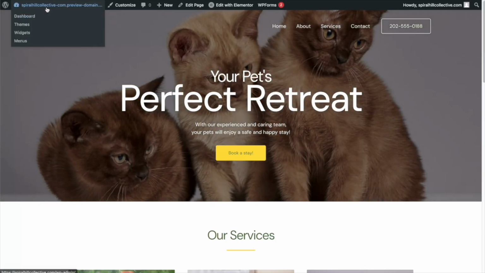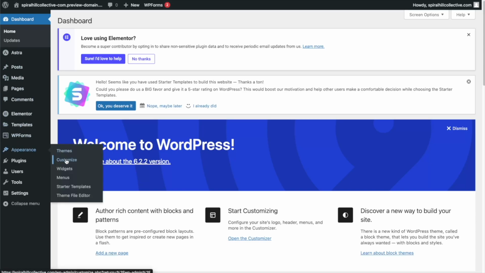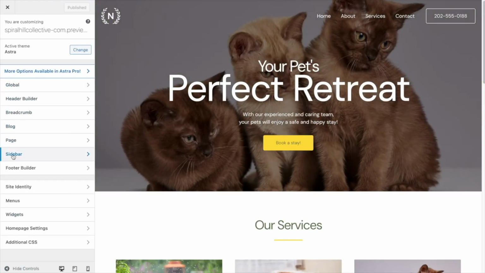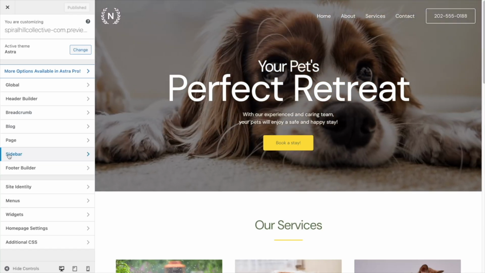So we're going to click this to get back to our dashboard. We're going to go over to the left-hand side and look for appearance. You're going to hover your mouse over it, and then you're going to click customize. So this right here is where you're going to go to edit your header, footer, your site logo, your icon, and your global colors as well.